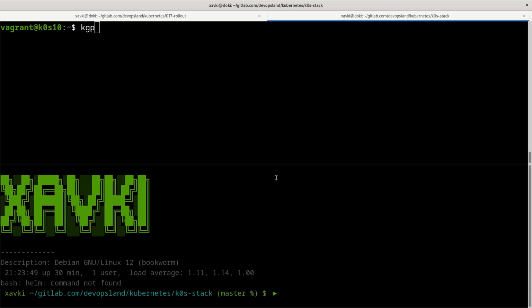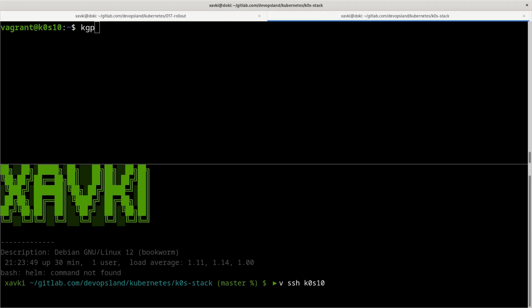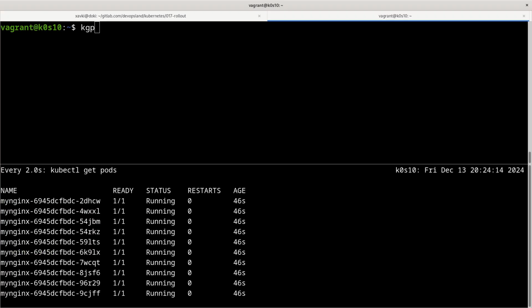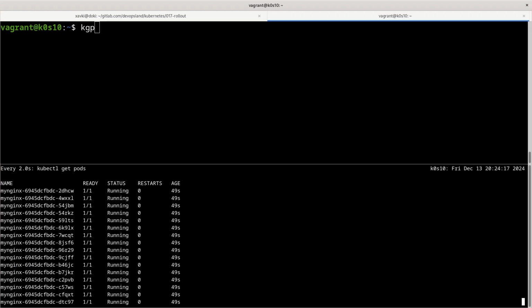So I can open another terminal and go to our server, k0s10. Okay, and I can, for example, use the watch command on kubectl get pods to be sure to see all changes in our cluster. And after that, we want to upgrade our pods.